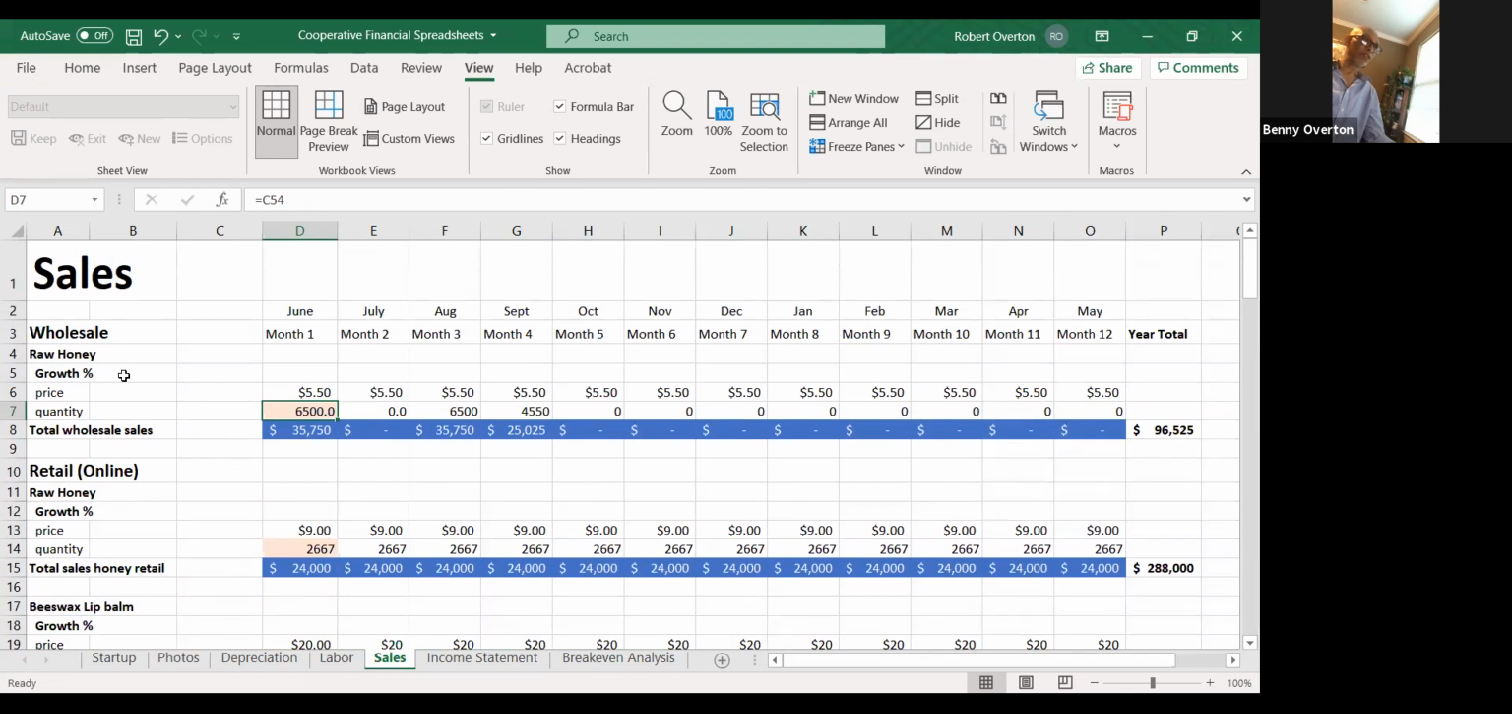So here at the wholesale honey, our price is $5.50 per pound for raw honey. And there's a calculation that will result in $35,750, the product of D6 and D7.